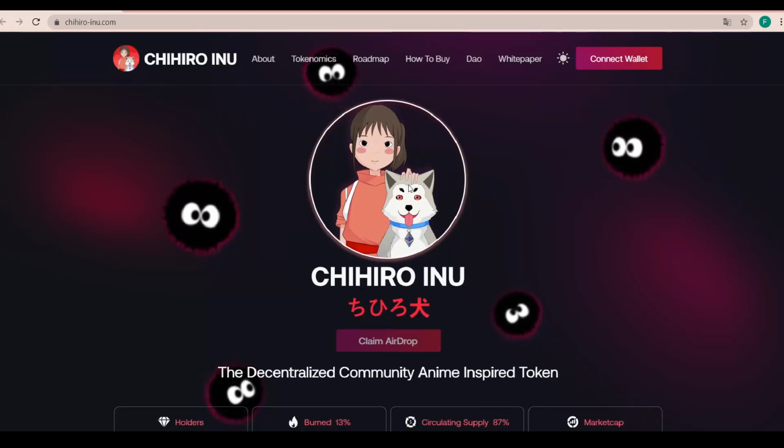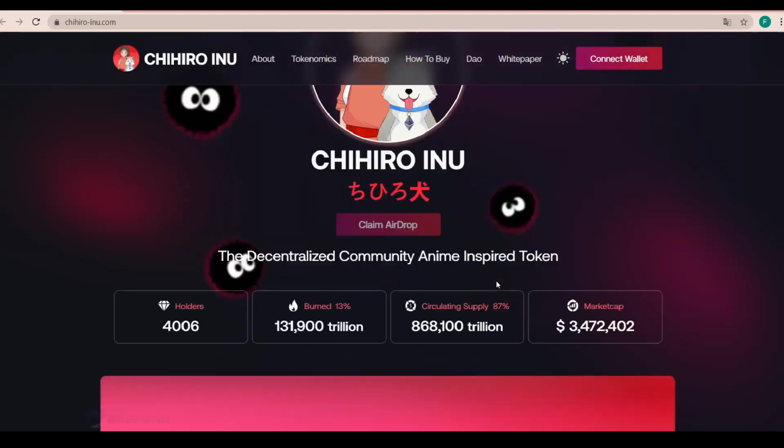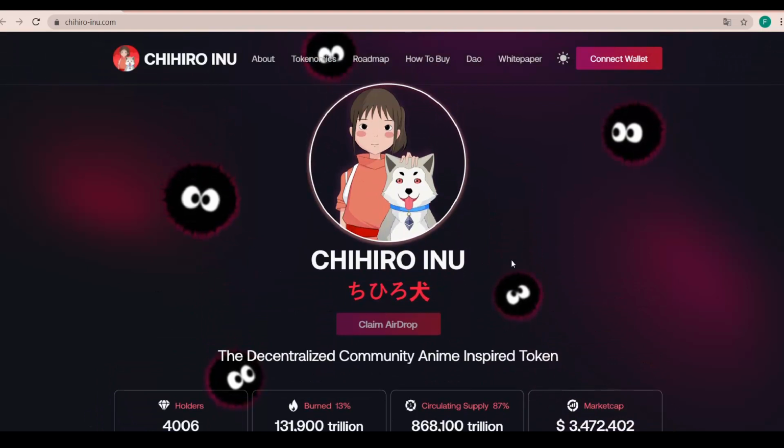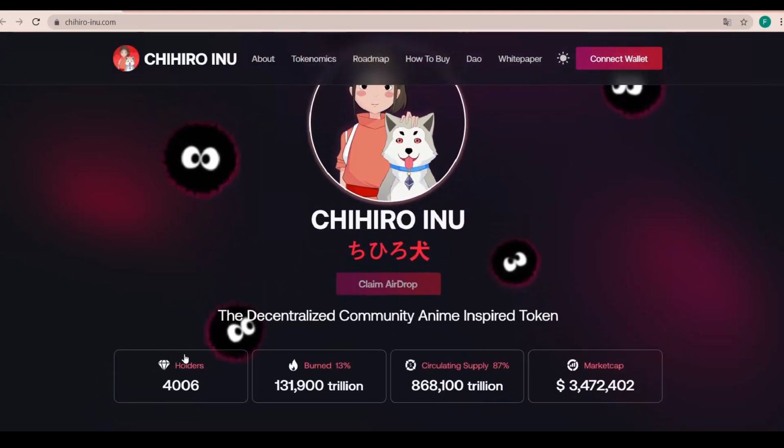But yeah, Chihiro Inu, if you don't know, is this little girl coming from the movie Spirited Away. She was the main character there. Amazing movie. Definitely recommend watching it if you haven't seen it yet.